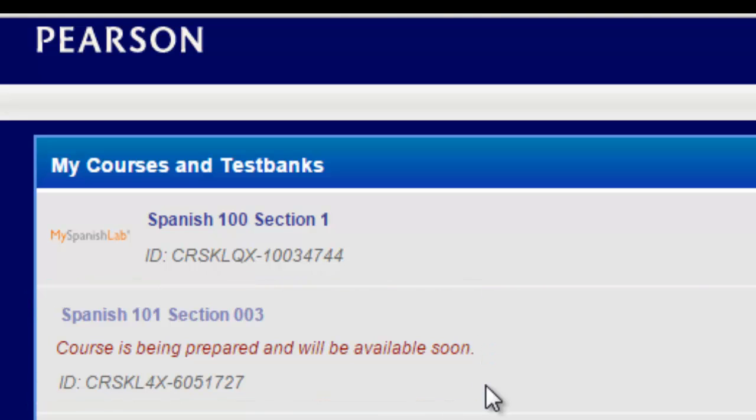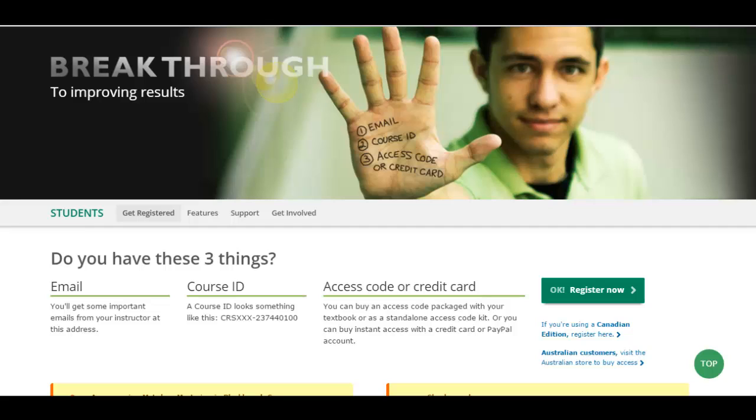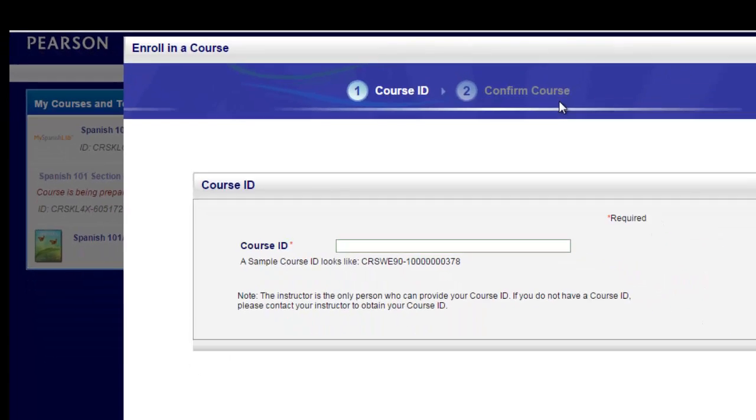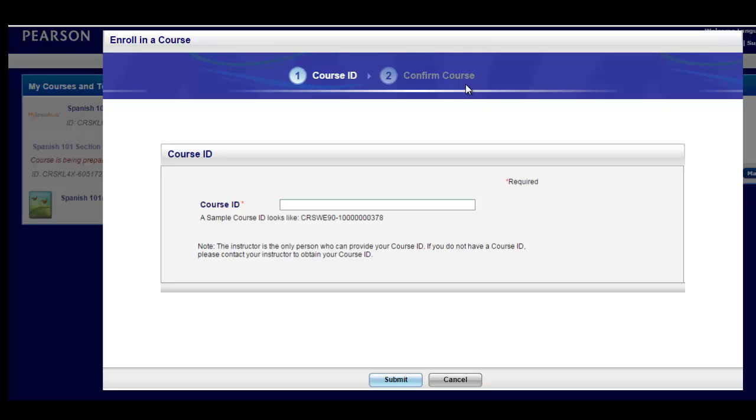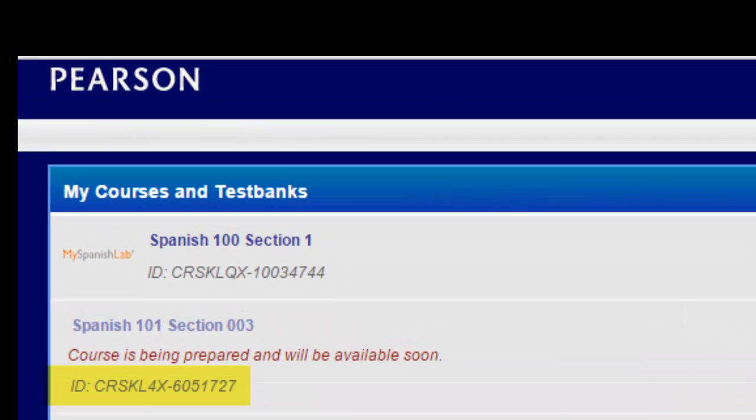Also, notice that you are given a specific course ID number that is located beneath the name of your course. After your students have registered or set up their Pearson account and purchased their MyLanguageLabs access, they will be required to have this course ID number in order to enroll in your specific course. Please provide your course ID number to your students on their syllabus, via email, or an announcement in your institution's learning management system, such as Blackboard or WebCT, etc.